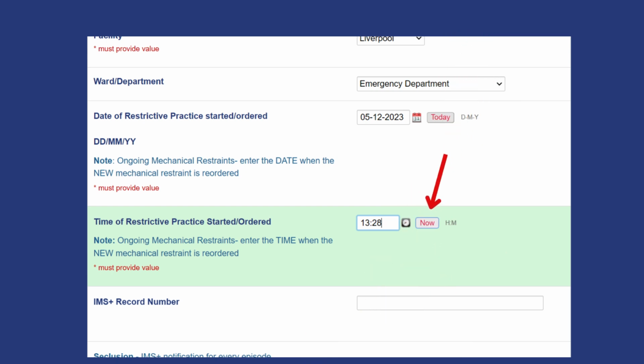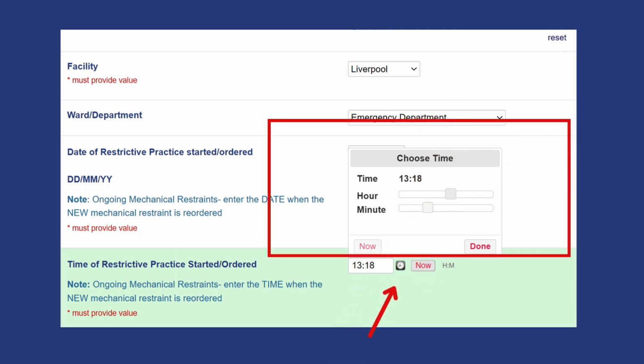Enter the time when the restrictive practice started. To enter the current time, click Now. To enter other times, please click on the clock icon. Navigate the hour and minute by using the scroll bar and click Done.